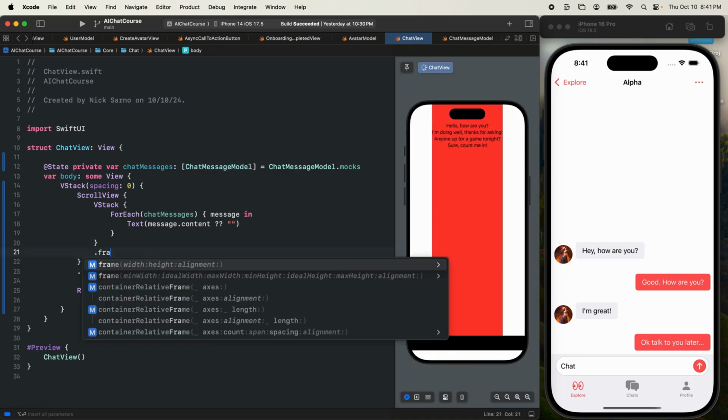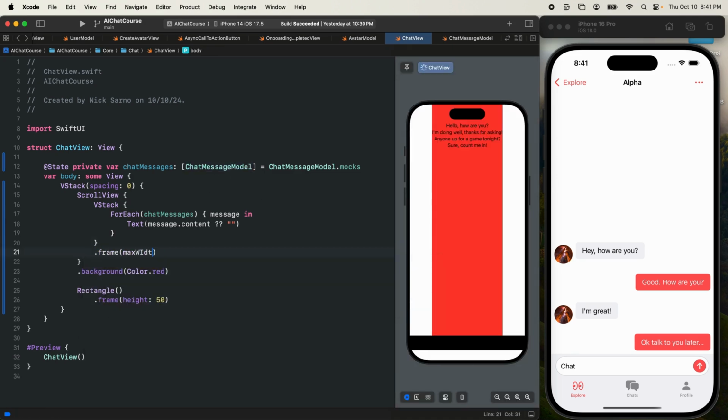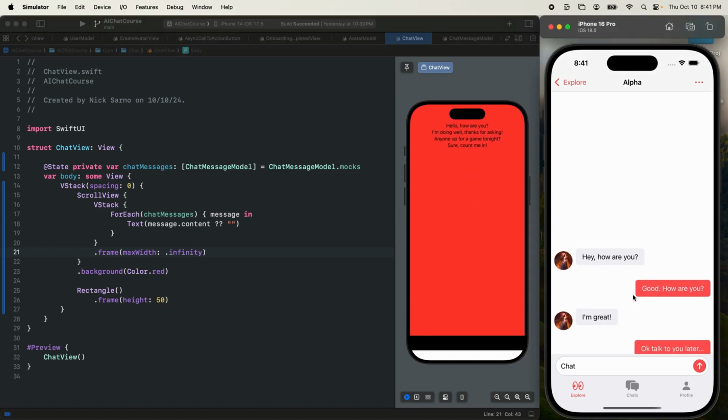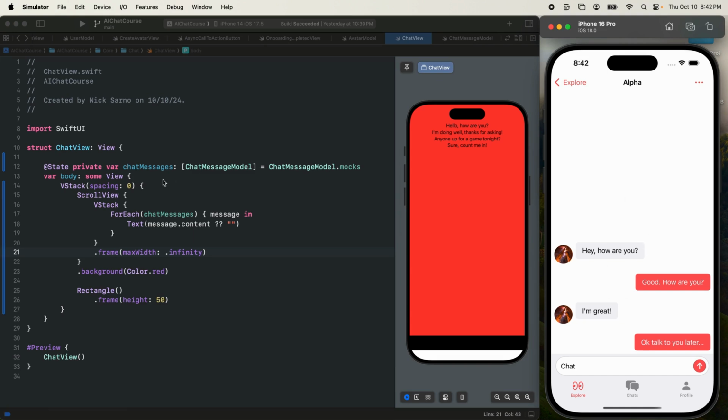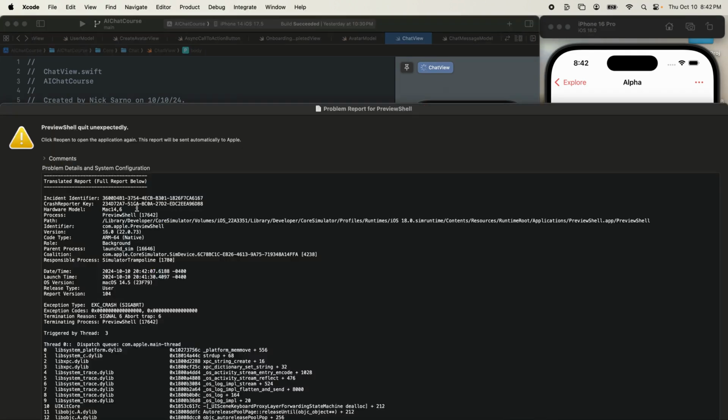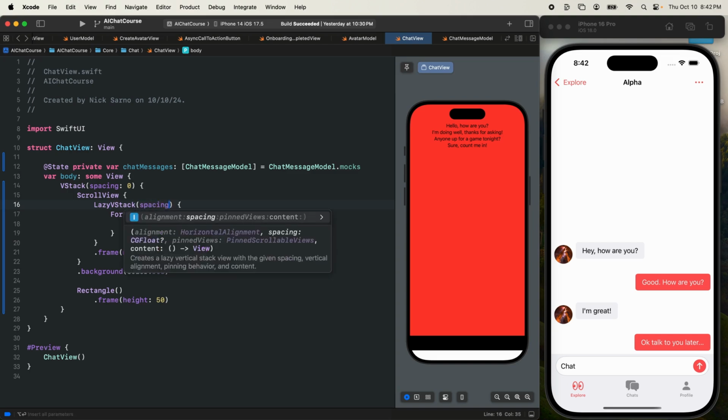Let's give the VStack a frame with a max width of infinity so that it goes to the edges of the device. And we know that when we have these chats, this could be a very long chat history, right? You can keep chatting. There could be hundreds or thousands of messages in a chat. So we're not going to want to put them all in a VStack, but rather a LazyVStack. And let's give it some spacing of 24.